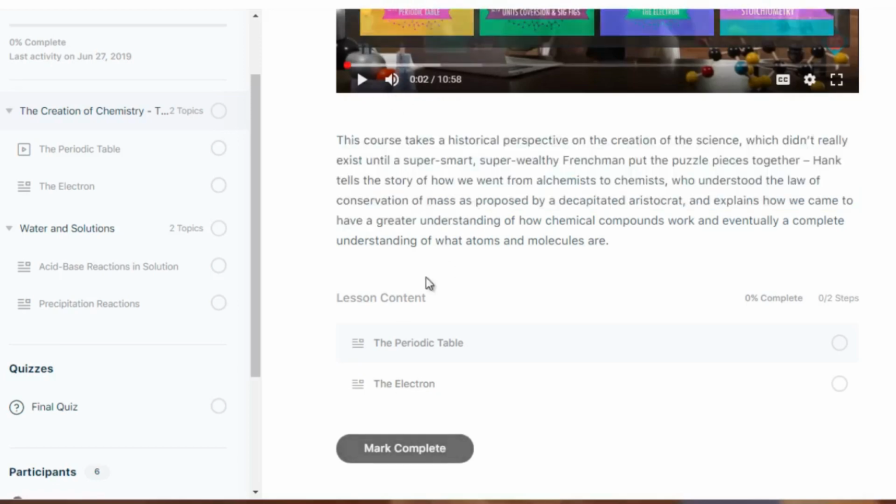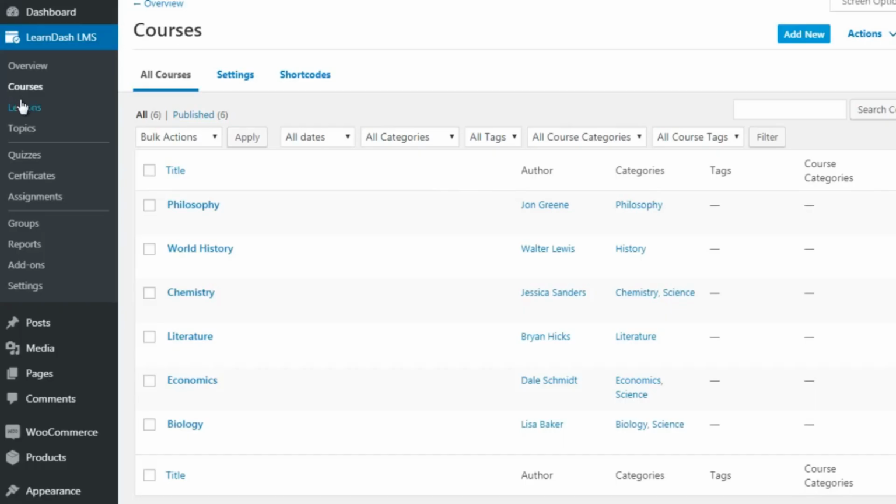As you can imagine, if somebody's going through here, when they're done, they click on Mark Complete. And what's nice about LearnDash is it pushes them to the next step. All right, so courses, lessons, topics, and then we've got quizzes, which I'll discuss later down the road. We'll also discuss certificates later on. We've got assignments, we've got groups, we have reports, we have add-ons, and settings.